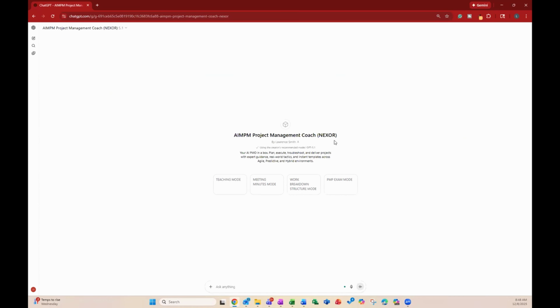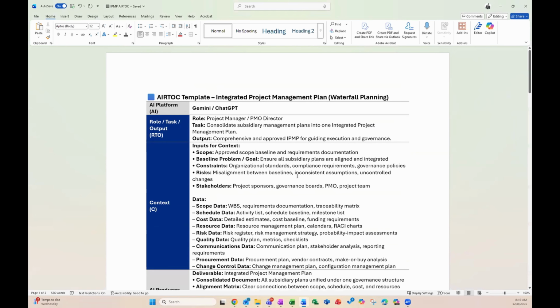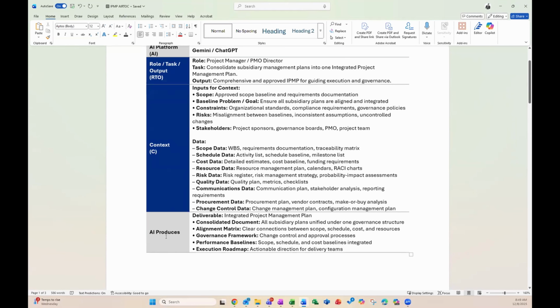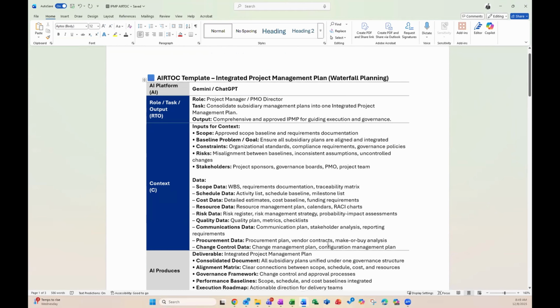Starting with the AIRTOC template for the IPMP, you'll notice that you'll have all of your different pieces of the AIRTOC framework on the left-hand side. So you have your AI platform, your role, your task, your output, and your context here. AI produces, again, just gives an explanation of what AI may produce for you once you load all of the information into the prompt. On the right-hand side, you have your actual information. And again, we like to load up as much as we can, or at least some guidance into these templates.